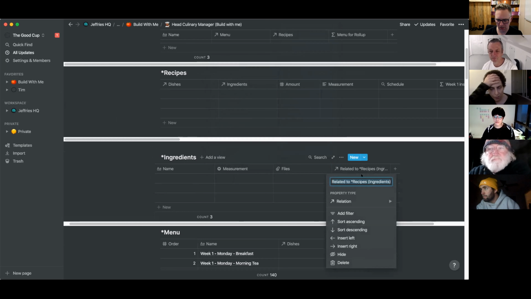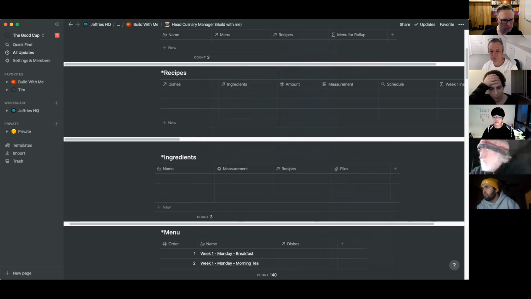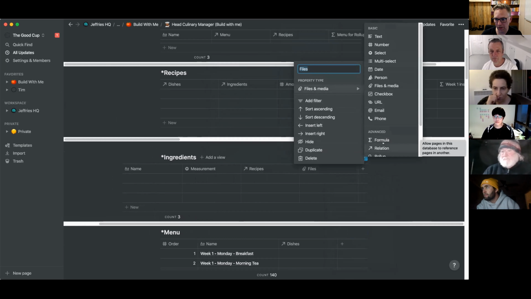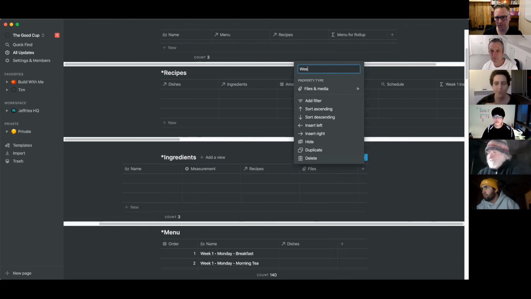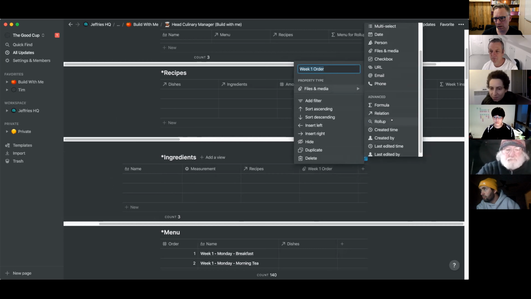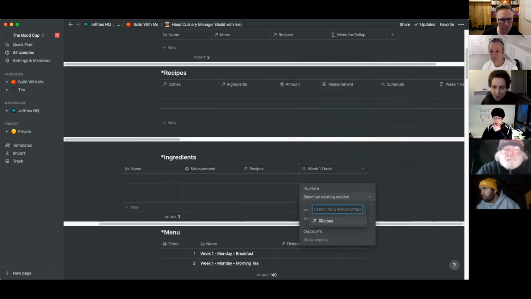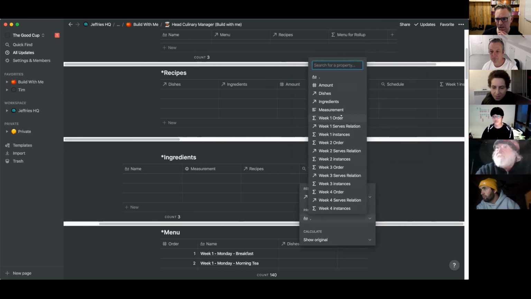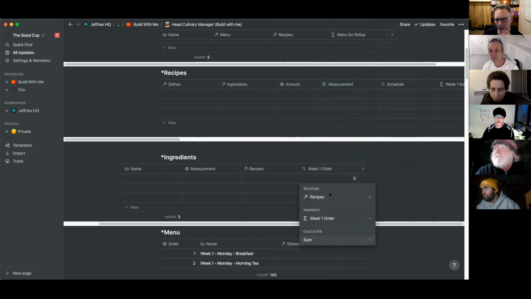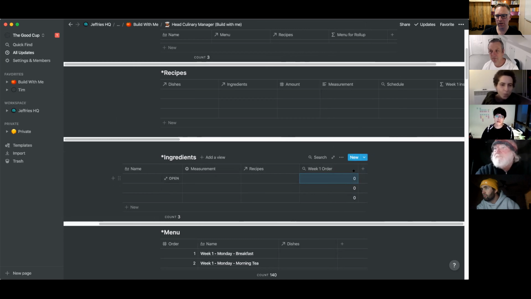Now we've got a relationship to recipes already. And this is where we are going to specify what the order is, because we need to run a calculation to work out each individual week's order. So week 1 order, and it's a roll up. We're rolling up from the recipes database. We want to see the week 1 order, and we want to run a calculation. So it's going to grab every line in the recipes database and add up the result of that week 1 order, so that hopefully it'll be really easy to go shopping.